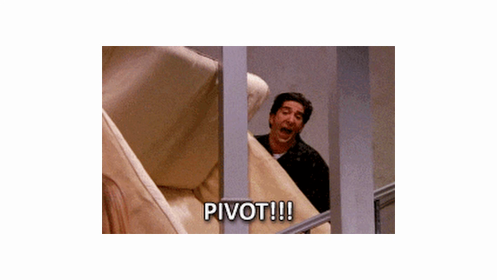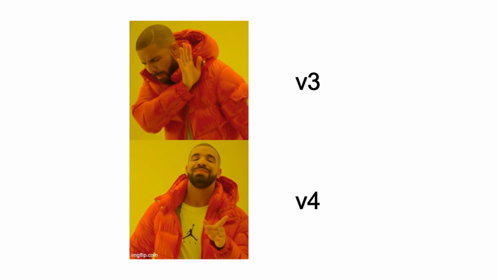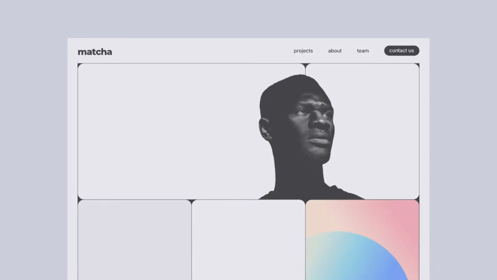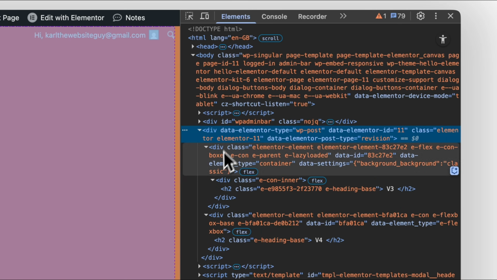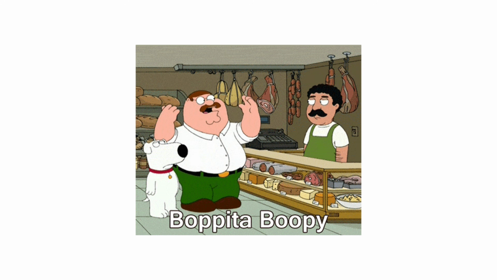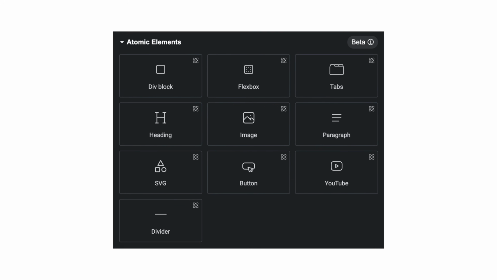Here are 6 insane things Elementor Atomic Editor V4 can do that were either impossible or painfully complicated in V3. Most people are still building around limitations instead of using the new system, copying and pasting styles, creating beautiful layouts, but paying for it in markup, complaining about Elementor, without trying the new editor. So here are 6 cool new features that completely upgrade how you build.